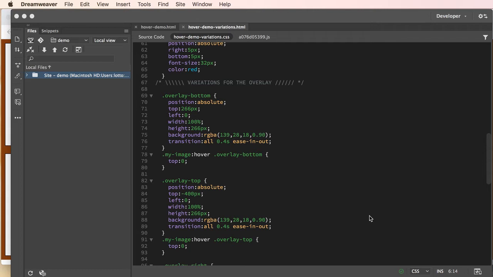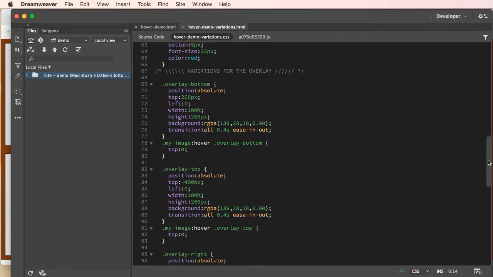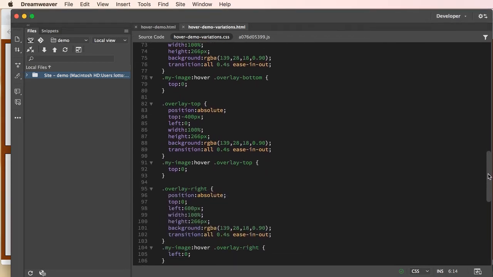I believe we were moving down and we're going to start talking about the variations for the overlay. So from step 3, all I did was add hyphen bottom to overlay and then kept everything the same. And then you'll notice on the hover, I also have overlay bottom. Okay. Now for overlay top, all we've done here is taken our overlay and moved our overlay up.